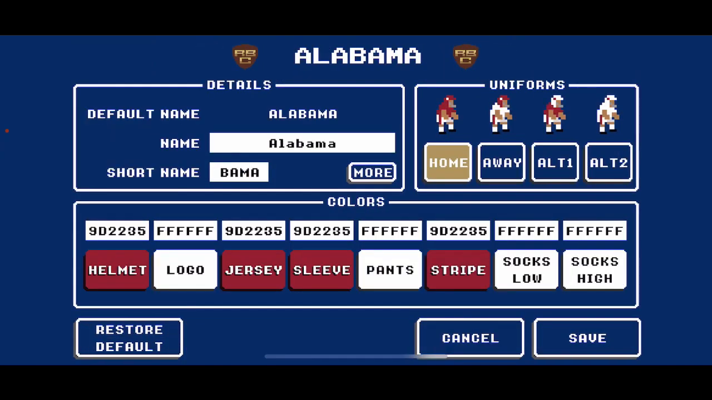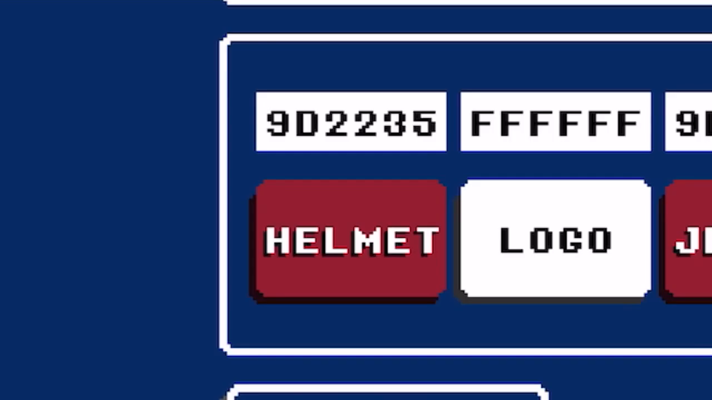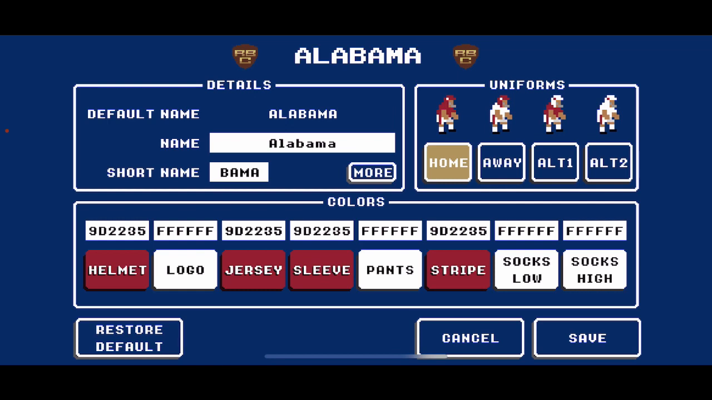Starting off, we have Alabama. They stay as Alabama. I changed their short name to Bama. And then for their uniforms, the key thing to note is Alabama red. You're going to use the hex code 9D2235. And then white is just all Fs. Their helmet is red with a white logo, or really it's a white numeral.